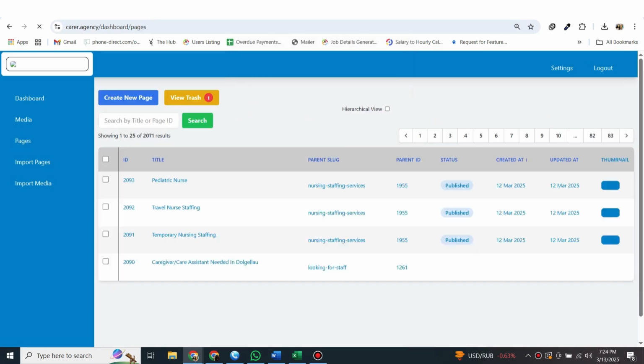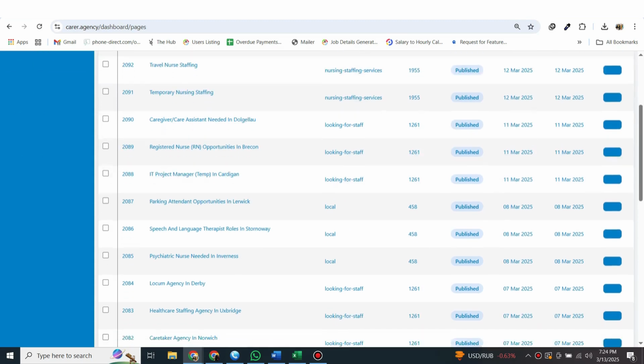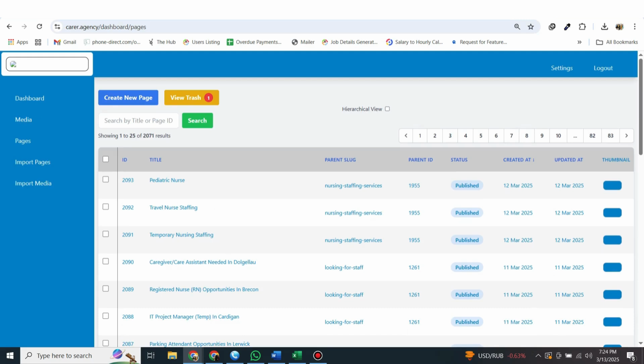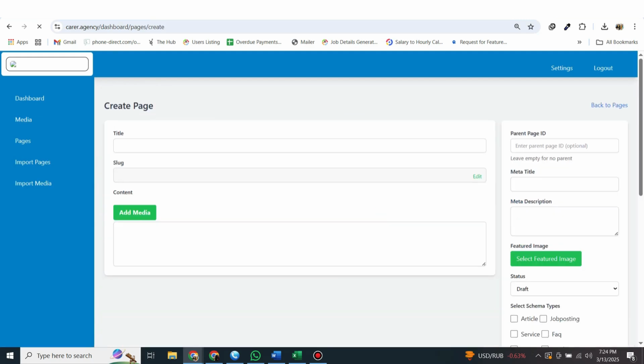Once logged in, the user navigates to the Pages section of the CMS. This is where all the website's pages are managed. The user clicks the Create New Page button.